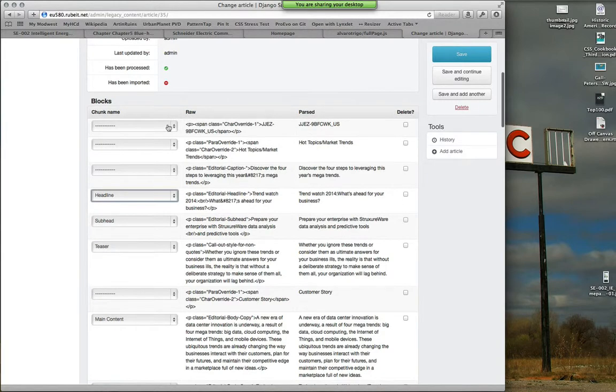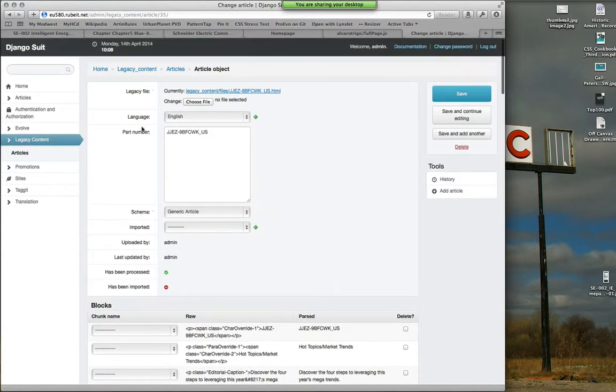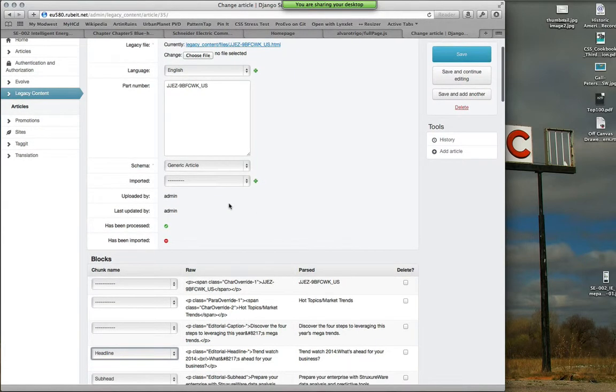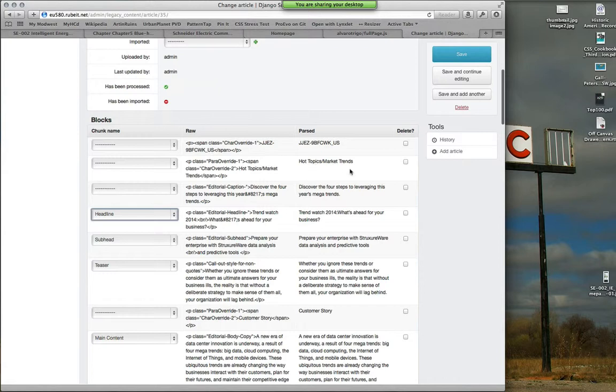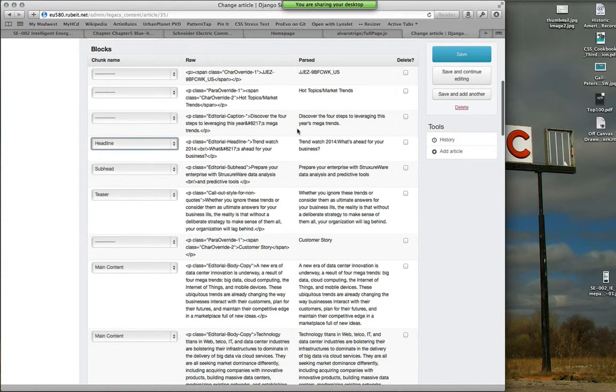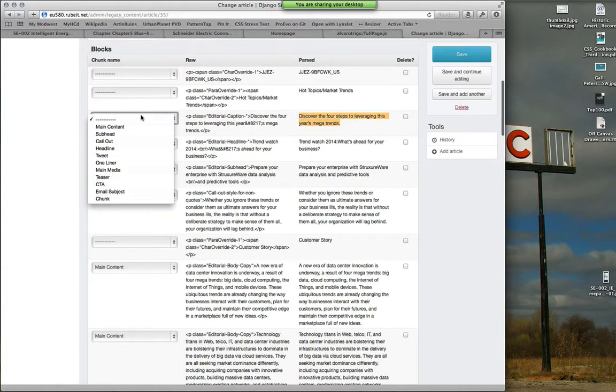So right here, you can see there's a couple things that we're not going to import. We already have the part number from the actual name of the file, so that doesn't need to be imported. Other text like this is the type of article that it was, we're not mapping that anymore, so that's not going to get imported. And then this is actually the image caption, so there's not a chunk for that since that's stored alongside the image.